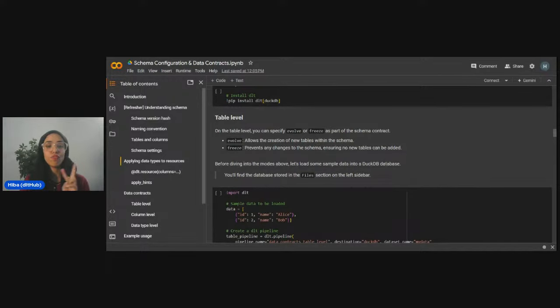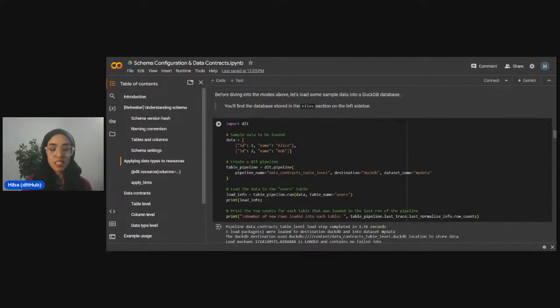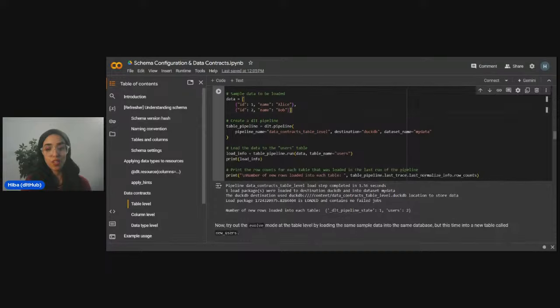So you have two basic specifications. You have evolve and you have freeze. Evolve basically allows the creation of new tables within the schema, and freeze does not. To pick up a basic example, we have this Python dictionary. We have ID and name. We have two users that we want to add to a table, which we did. We ingested it and it was fine.